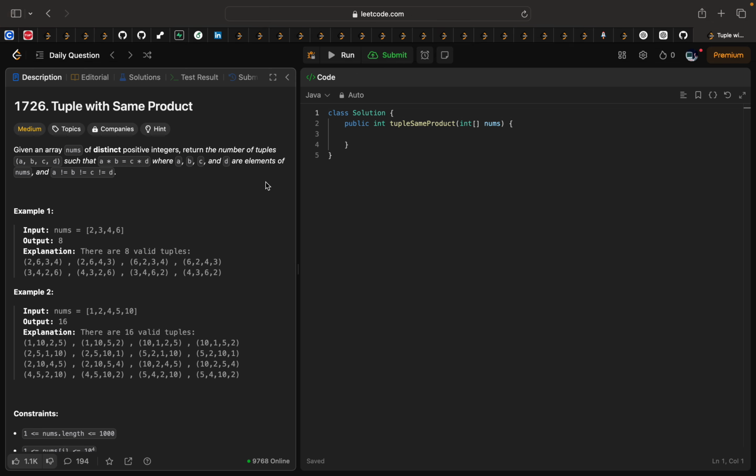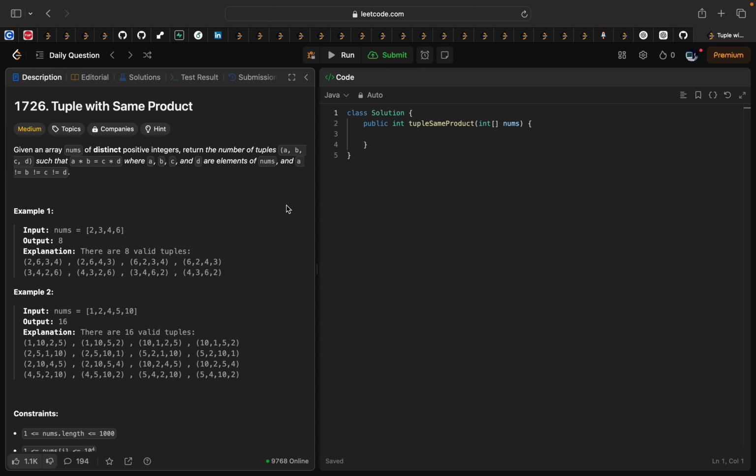Hello guys, so today we will solve this problem, tuple with the same product. So let's see what the problem says. Given an array nums of distinct positive integers, return the number of tuples a, b, c, d such that a times b equals c times d, where a, b, c, d are elements of nums and a is not equal to b and c is not equal to d.